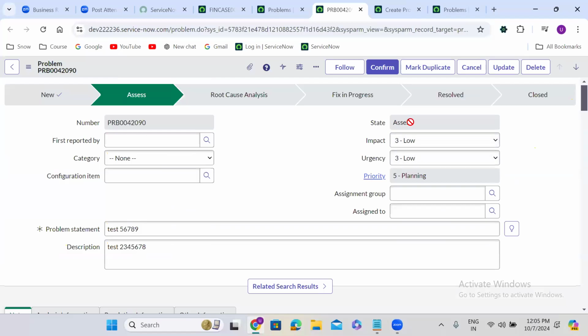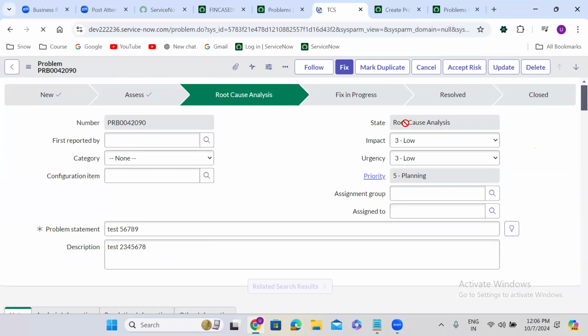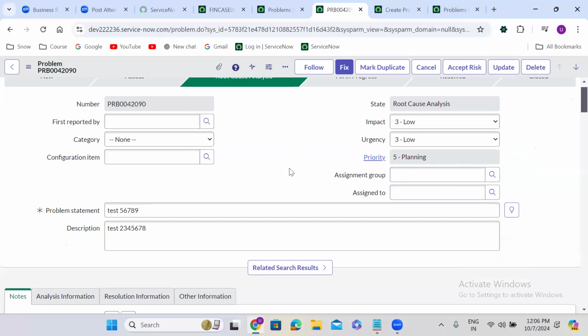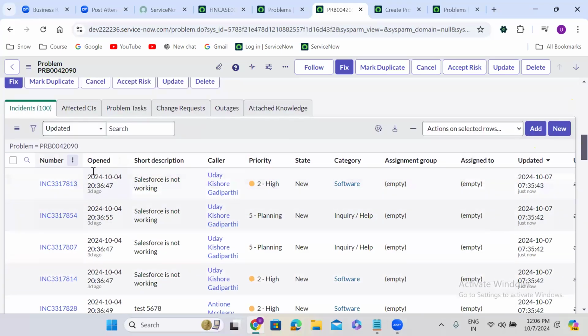So whenever the state is changed, both current state and previous state, remember, whenever I change the state here to root cause analysis, both the current state value and previous state value should be updated in all the incident work notes. The incident has a work notes field, right? In the incident work notes field: problem state is changed from SS to root cause analysis. Previous state and current state, both values.